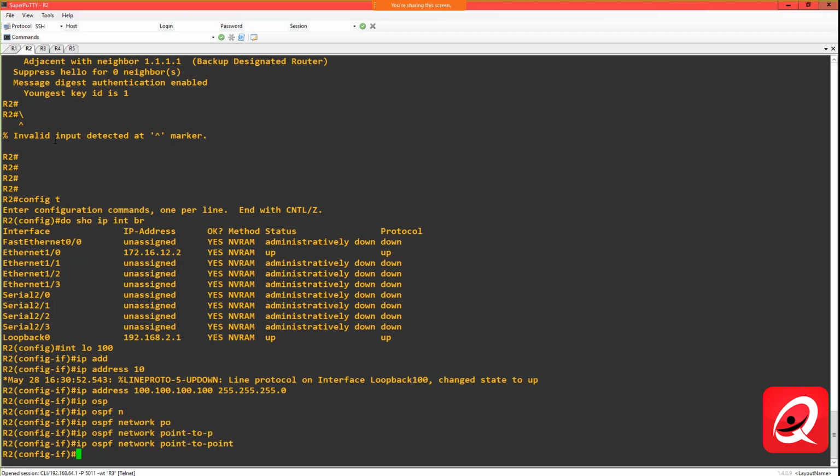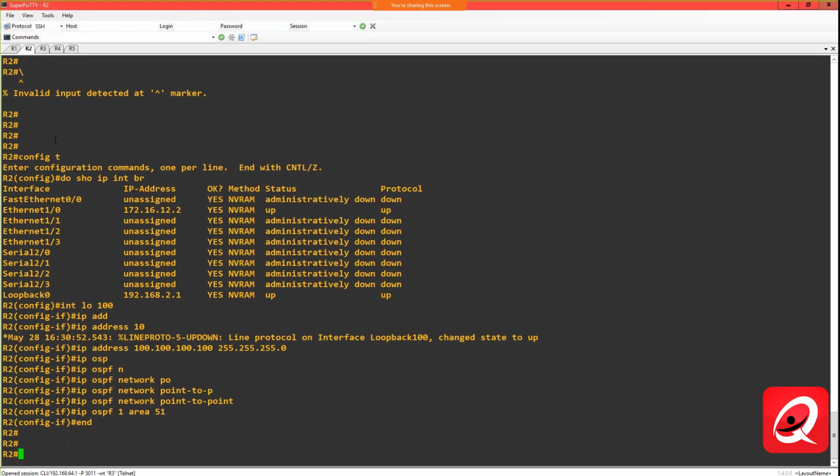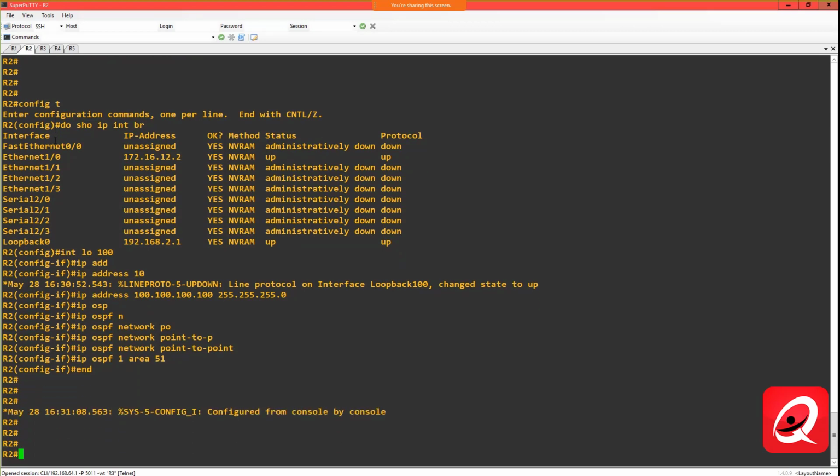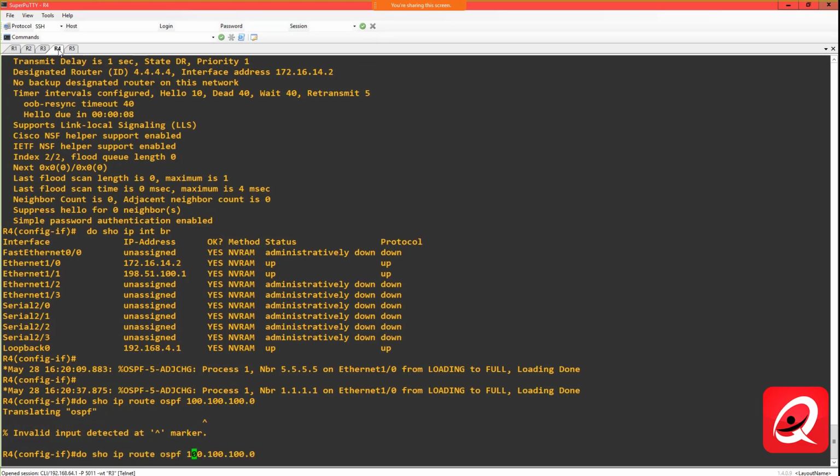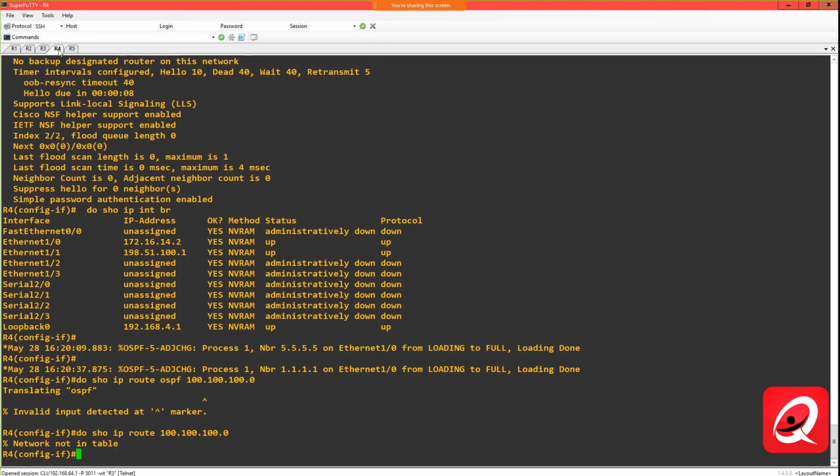Router, let's just do this: ip ospf 1 area 51. Okay, so now this prefix, the 100.100.100.0 prefix, is not going to be recognized by Router 4. Do show ip route ospf 100.100.100.0. Sorry, there we go. The network's not in the table because it's a discontiguous network. We've got to create a virtual link across area 1 in order for that to work.